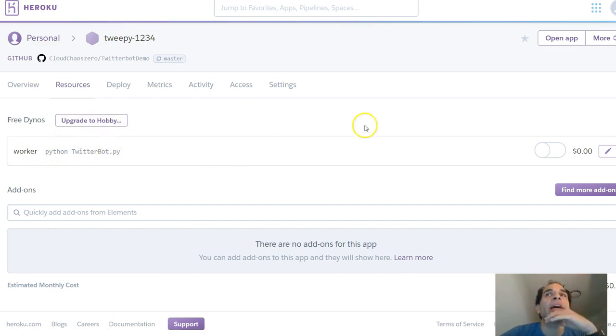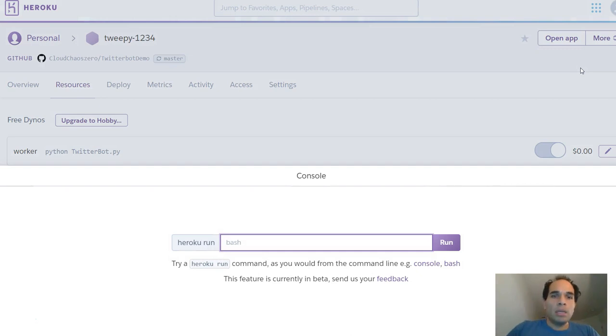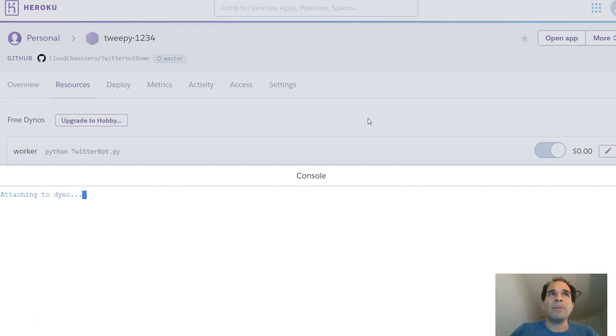So our Procfile is here now. Click edit. Click this slider right here, confirm. It's great, and then right now we should see our application running. Let's check the log again. Actually, no, it's run console. Heroku run. Did I spell Heroku right? I'm pretty sure. Attaching to dyno.